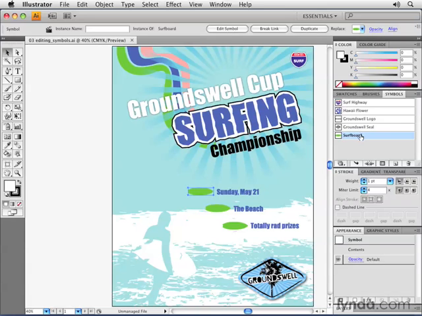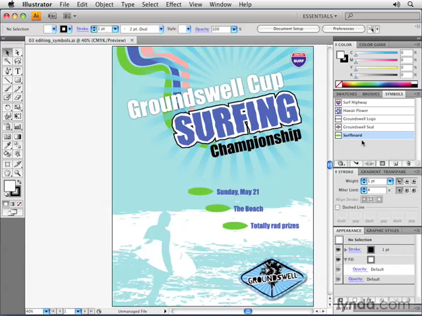Now, there are two ways to edit symbols inside of Illustrator. I can either edit them right from the Symbols panel, or I can edit them in context in my artwork. Let's explore the different ways. For now, we'll start by editing them directly from the Symbols panel. We want to edit this surfboard here, so I'm going to double-click on it.